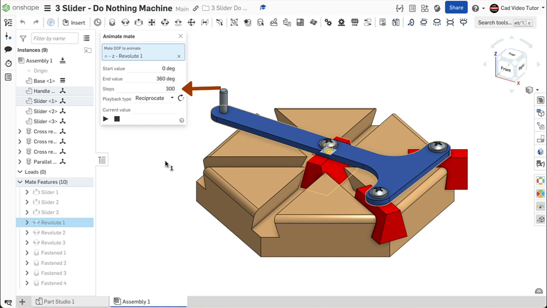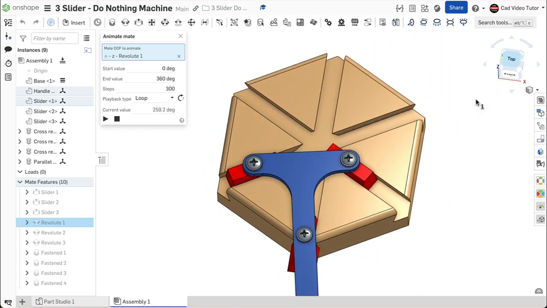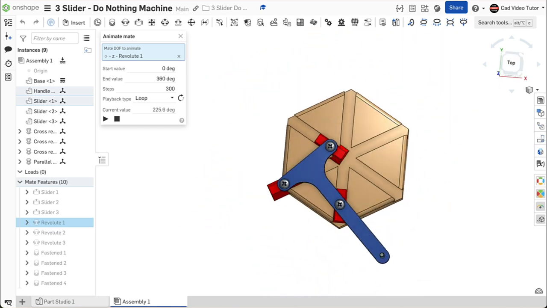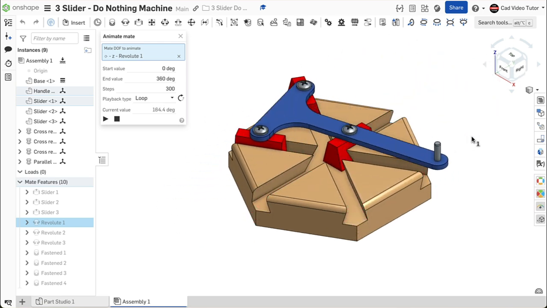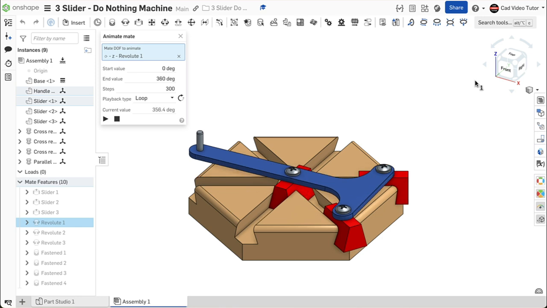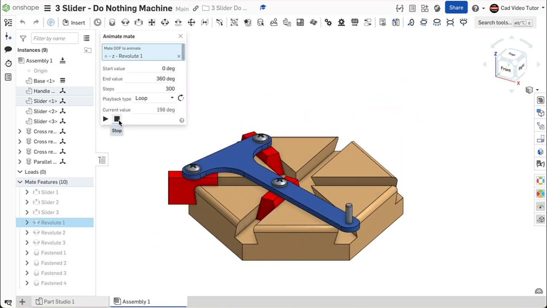The steps are set to 300, which determines the speed. A smaller number of steps makes it go faster. For playback type, choose Loop, which will make it run continuously. Click the play button to run. The view of the model can be manipulated while it is operating to view from different angles. Use the Stop button to stop the animation.